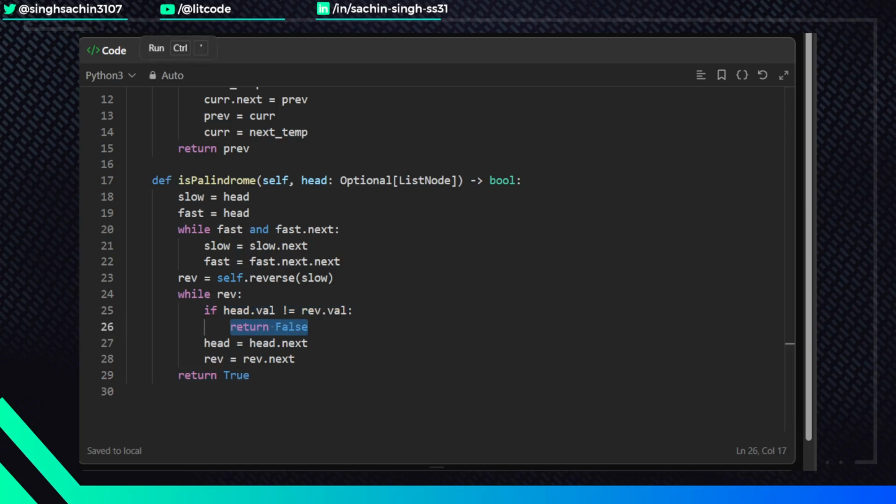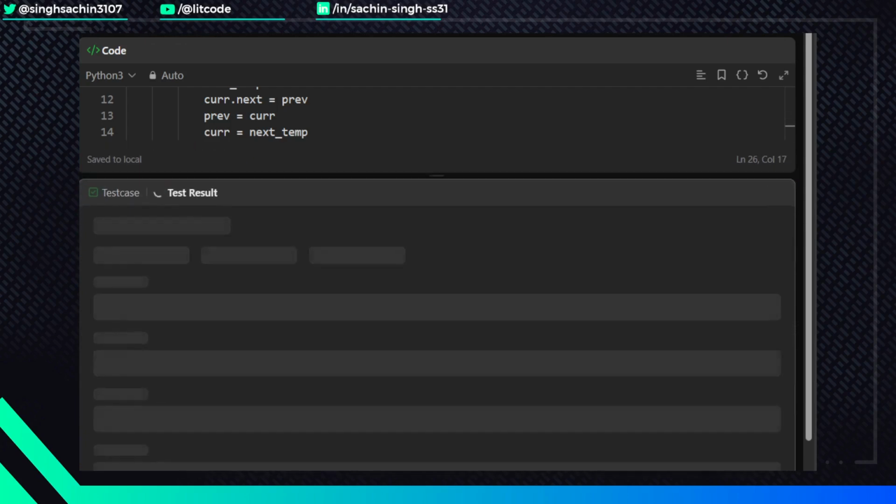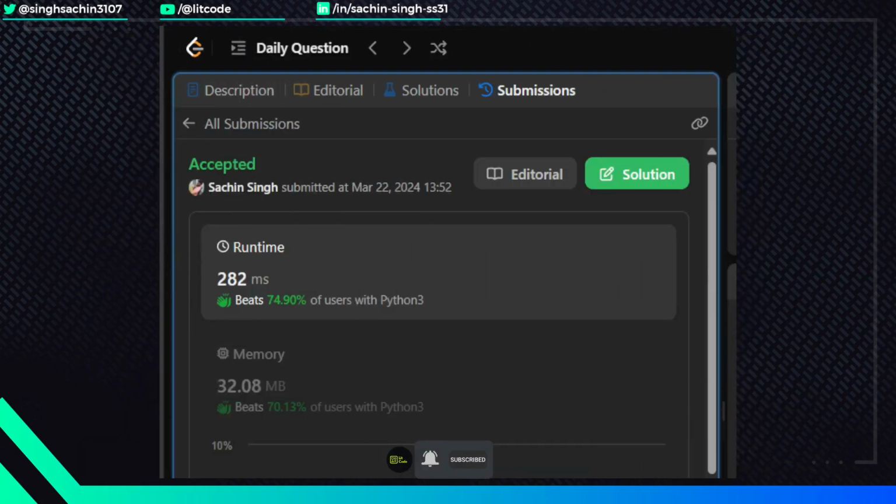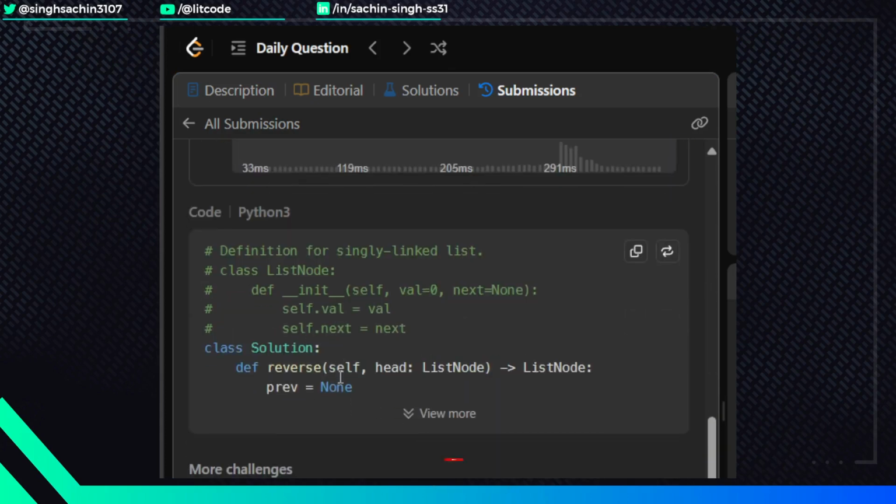Let's check out the test cases. As you can see, the test cases got cleared. Let's submit it for further evaluation. Also, one more thing, this is a very popular question for most of the well-reputed companies. And as you can see, the solution was accepted. We performed fairly well, I would say. So yeah, this was the solution, guys.